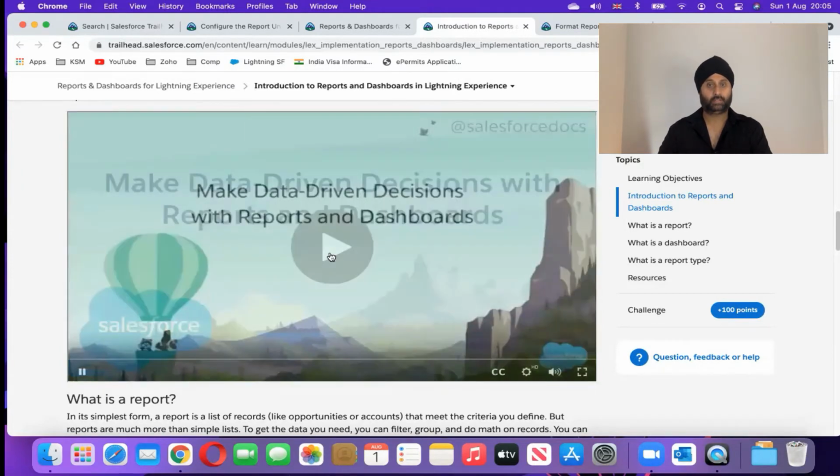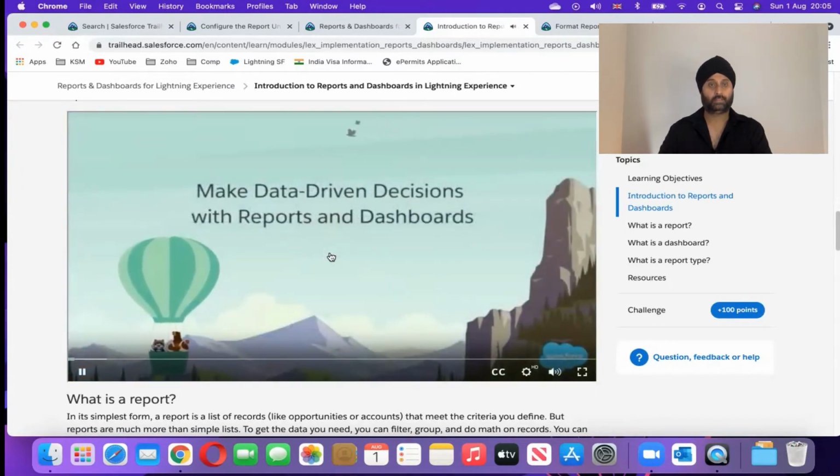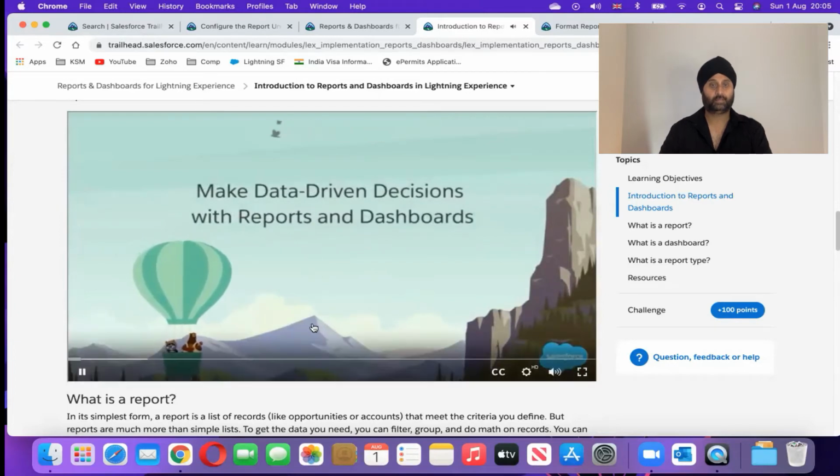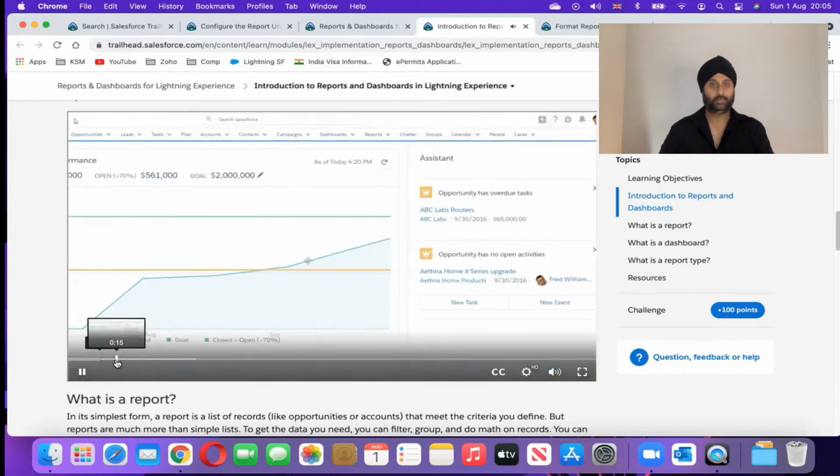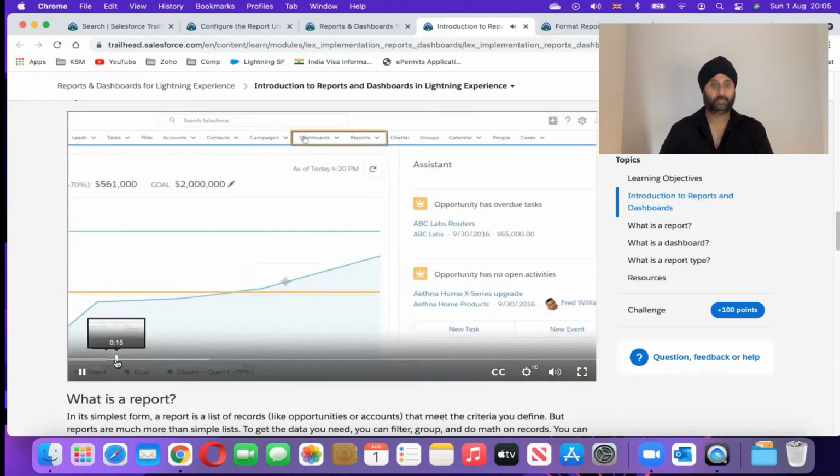Get smarter and more predictive about every customer by making data-driven decisions using Salesforce reports and dashboards in Lightning Experience. Access your reports and dashboards directly from the navigation menu.